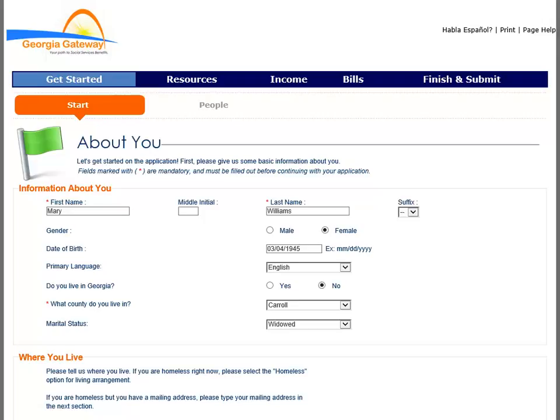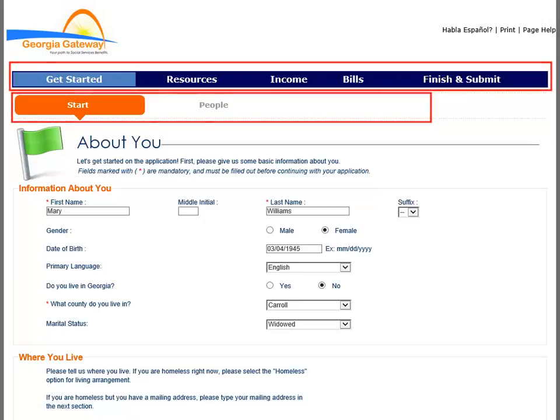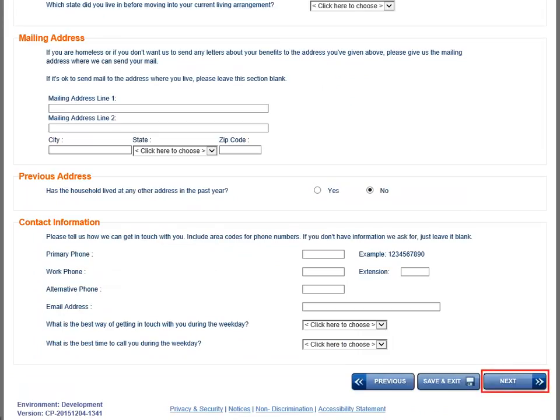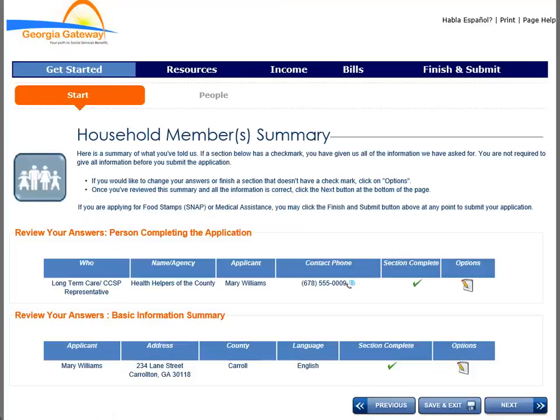Notice that there is a series of menus at the top of the page. When you complete the information on a page, the system will drive you to all the other necessary pages under these categories. The Next button moves you forward.